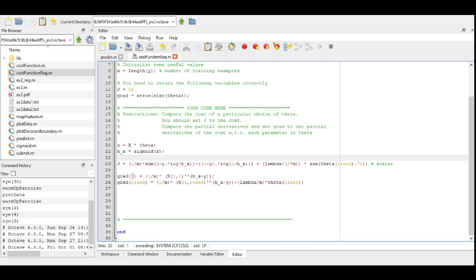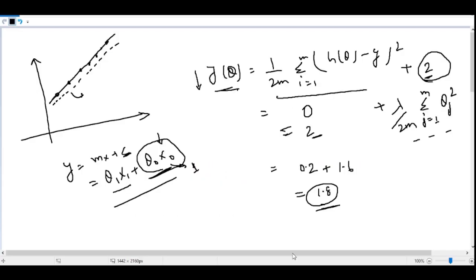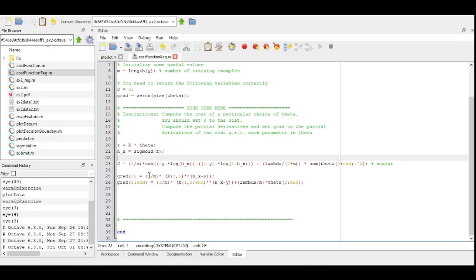Now coming to the gradient. As I told you, we are not penalizing theta 0. When you are not penalizing theta 0, we don't penalize it in the gradient either. It will be the same as the logistic regression gradient, that is 1 by m and x. Here we are just going to take the first column of x. So first column of x transpose into h of x minus y. So this is the gradient.